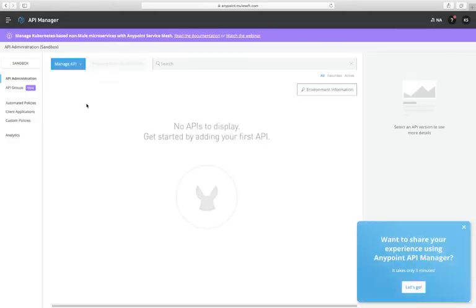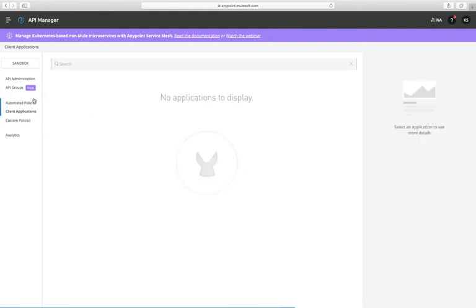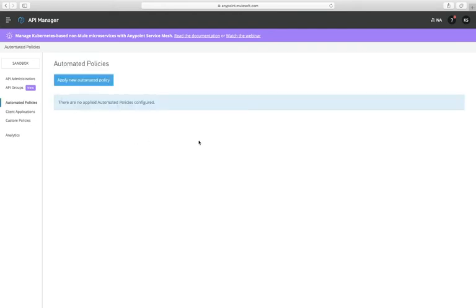So once you create any API, then you will be able to apply policy and all. So we have custom policy. Once you deploy your application, you will be able to see all the options, like you can apply policy and all, in this API Manager.